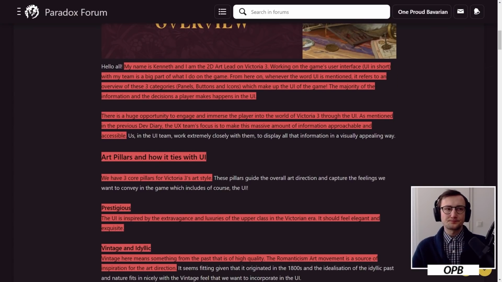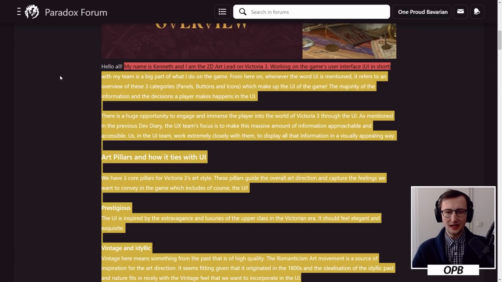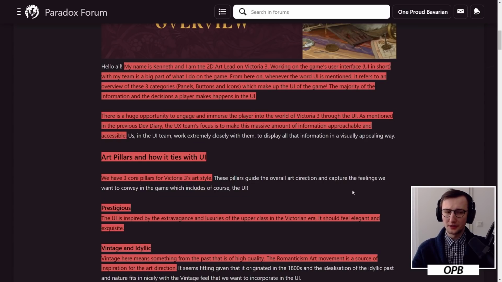I think that the UIs of grand strategy games and of strategy games in general are some of the most difficult things in game design in this genre that can be done and that have to be done. They're mandatory. You can't have a good game without a good UI. And I also think that most games struggle with it.